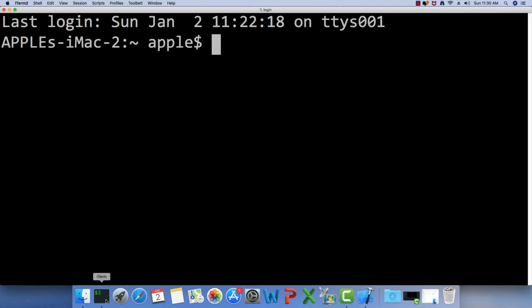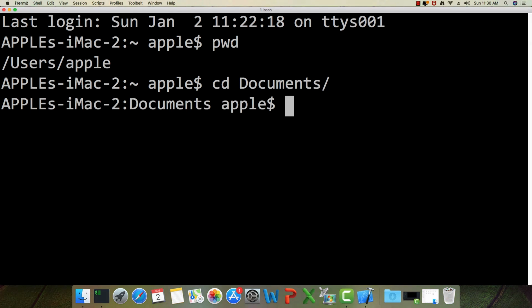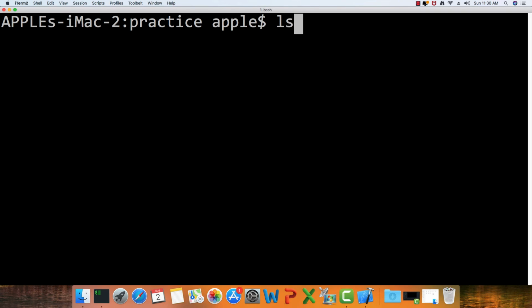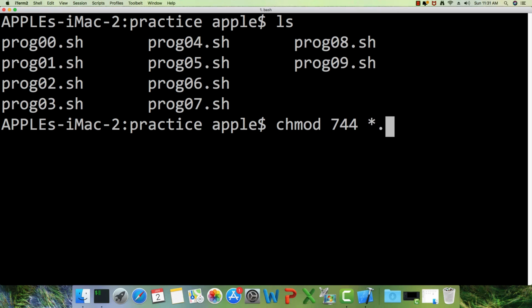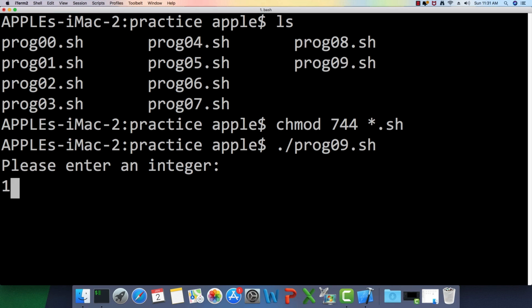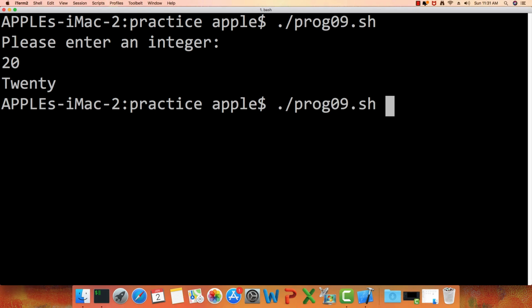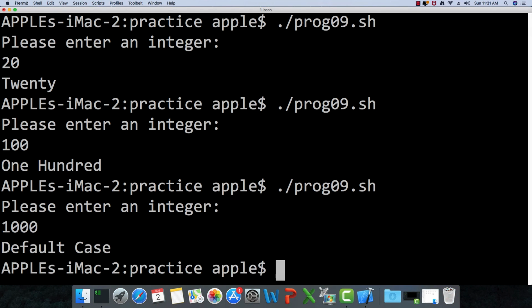Let us go ahead and go to the iTerm. Let us check the present working directory. I guess we have to switch to the right directory. cd Documents, cd Ashwin data, cd practice, clear, ls. So here we have prog09.sh and let us say chmod 744 *.sh and then prog09.sh, enter. So this is 10. This is for 20, this is for 100, and let's check for other things, the default case.